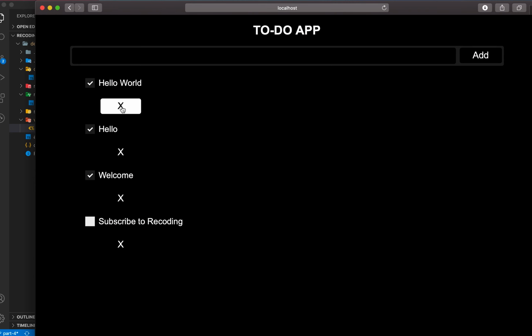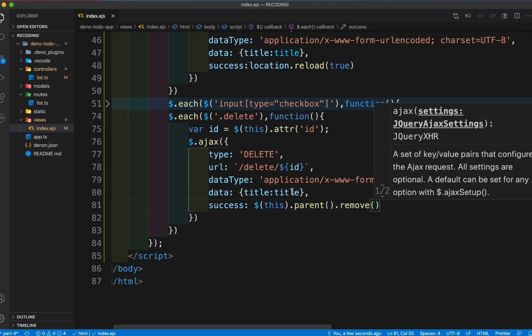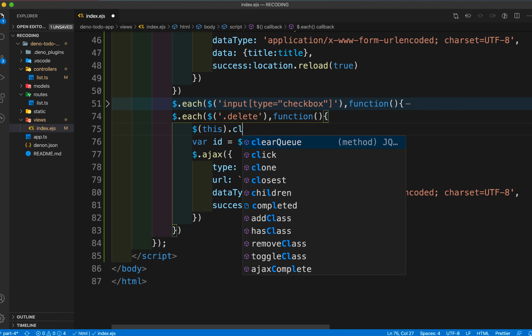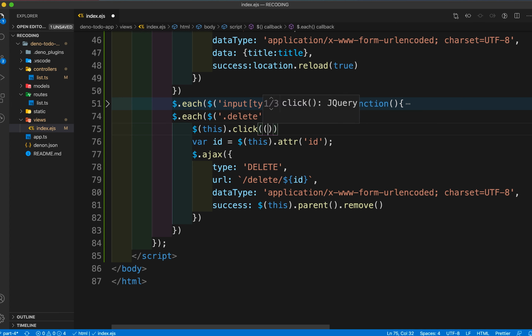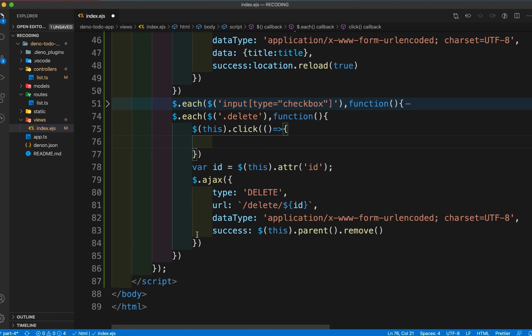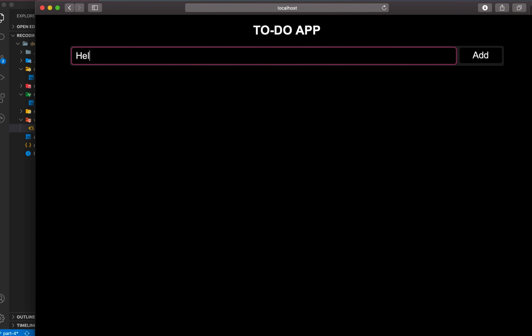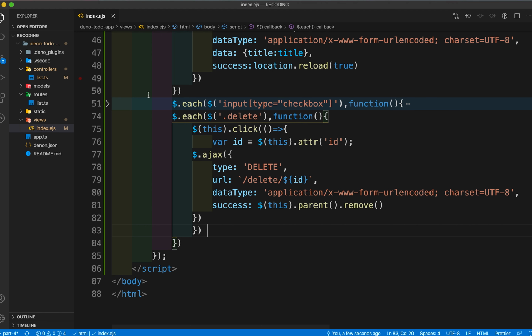Let's head to our browser and refresh our page. Oh, we missed to assign click functionality on the inside our delete button. And now you can see that our application is working. So this is how we can create a to-do application using Deno.